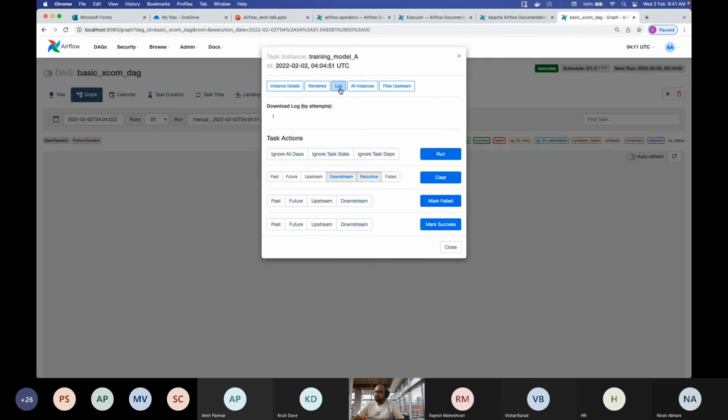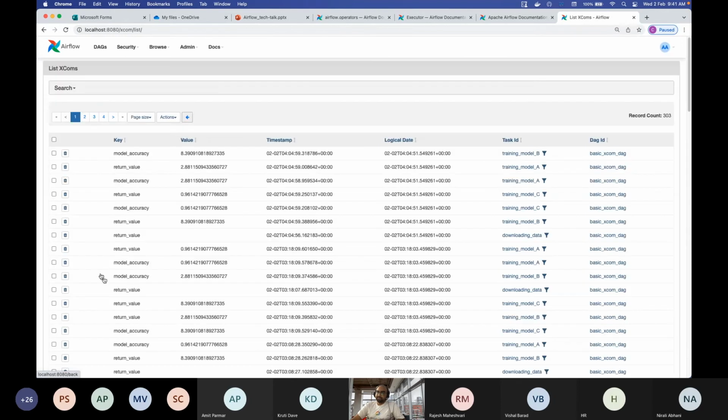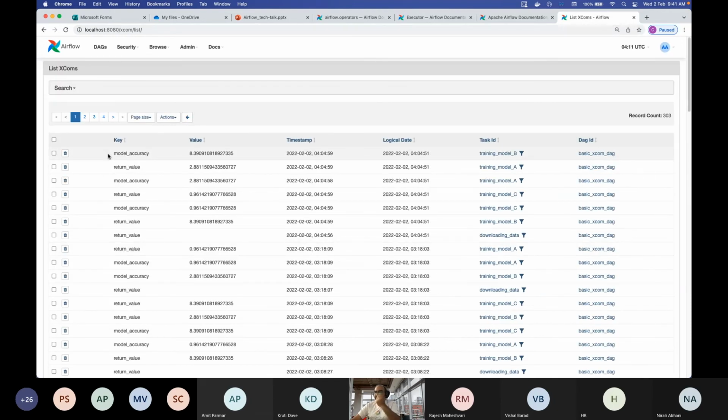Again, you can go here and check its log. It is saying that the model's accuracy is this and the return value is this. You can see all the XCom values here. This is something where you want to share something between two tasks. So this is my key and this is the value. It could be multiple keys, it need not be unique. You can store so many things with the key-value pair. It will store the timestamps, all these things.